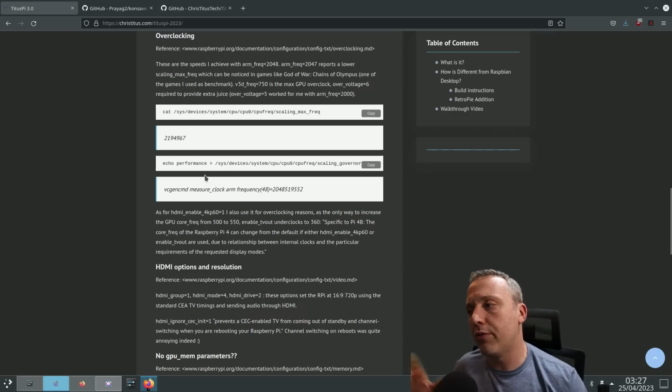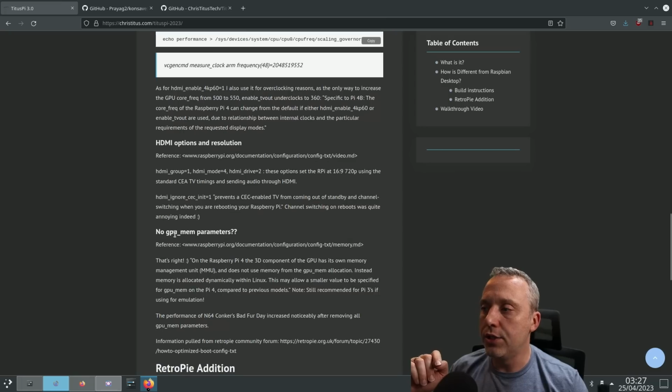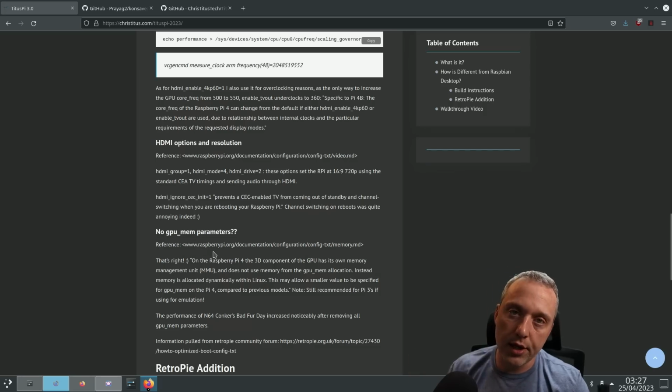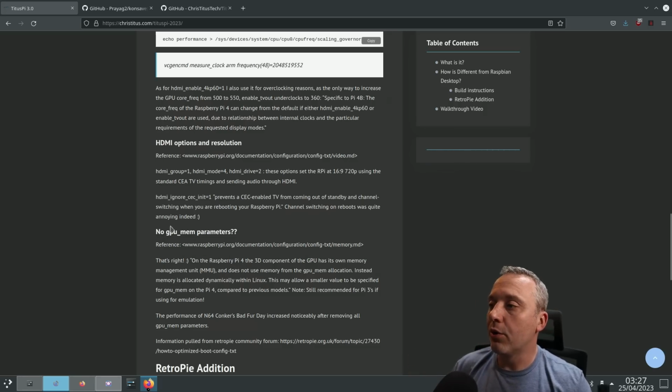And then on a Raspberry Pi 3, you might actually look at GPU and mem parameters. These GPU mem parameters are kind of important on the 3. However, they probably should be omitted if you're using a Raspberry Pi 4, as it's going to give you even more performance. So kind of fun things.